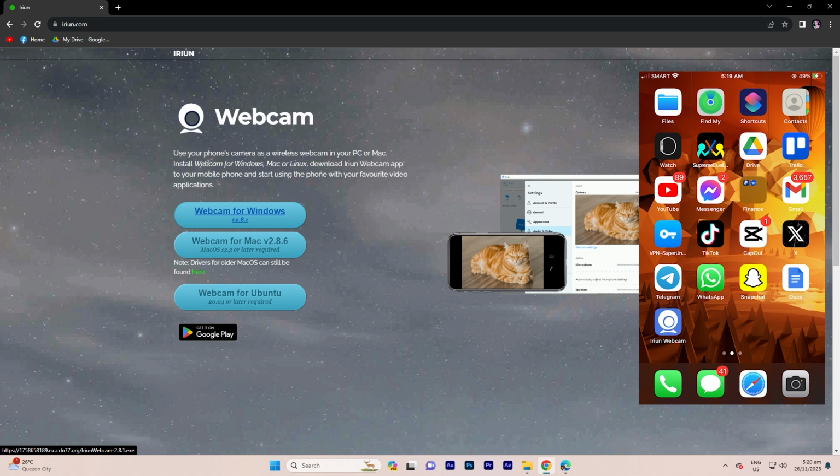Using your iPhone as a webcam for your PC involves installing a third-party app. Arian webcam is one such app that allows you to use your iPhone's camera as a webcam for your computer, and here are the general steps on how to do this.